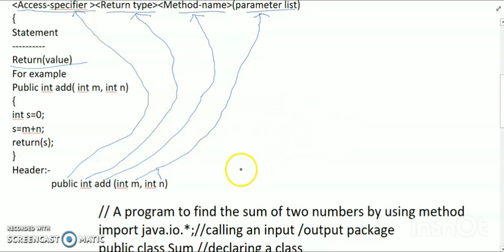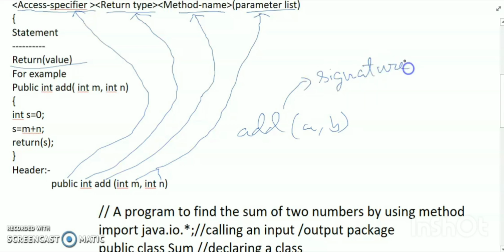So add a comma b. Suppose this is the example of signature. Okay, signature, this is the signature means method function signatures. Now I discuss access specifiers. Access specifier deals with the scope of usage of a function. It can either be public, protected, or private type.